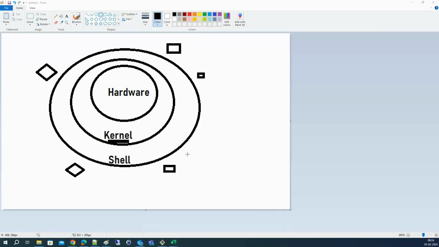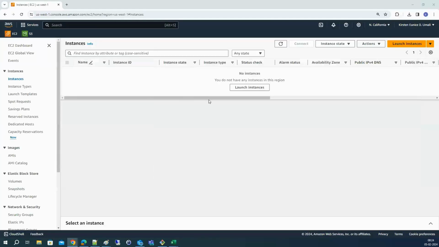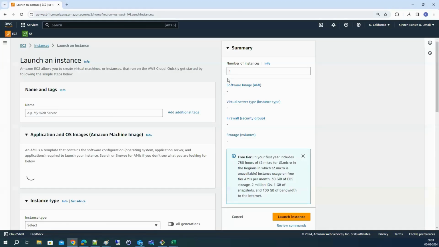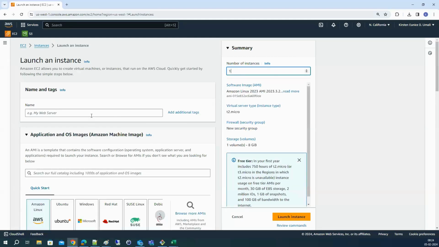Okay, I hope you drew the diagram as well. So let's continue. I connected to the AWS account. Let me launch a server. Let me click on launch instances. The number of servers, I want one server. The server name, I would say Linux server.